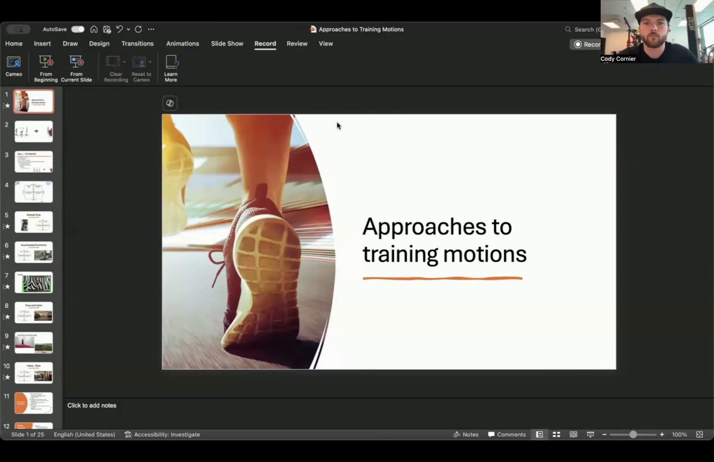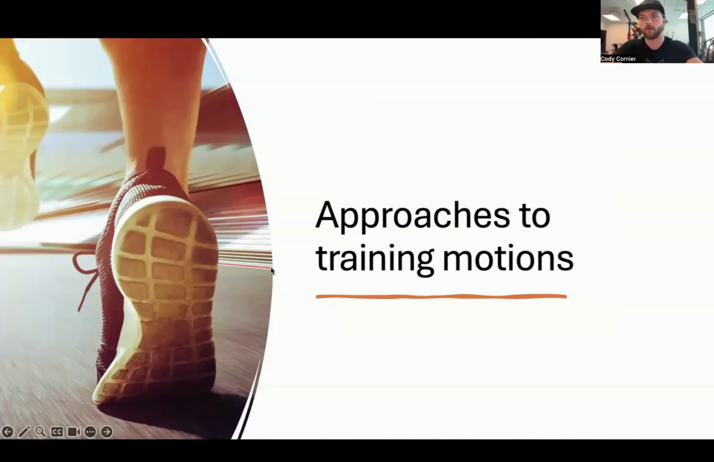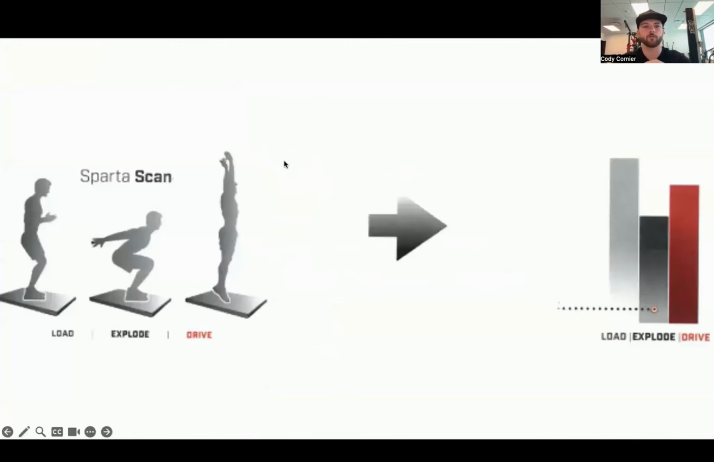Part 3. All right. Today we're going to talk about approaches to training motions. Just a refresher, we've got our load, explode, and drive. Today our load is going to be associated with the brakes. Our explode is going to be associated with the transition, and our drive is going to be called propulsion.